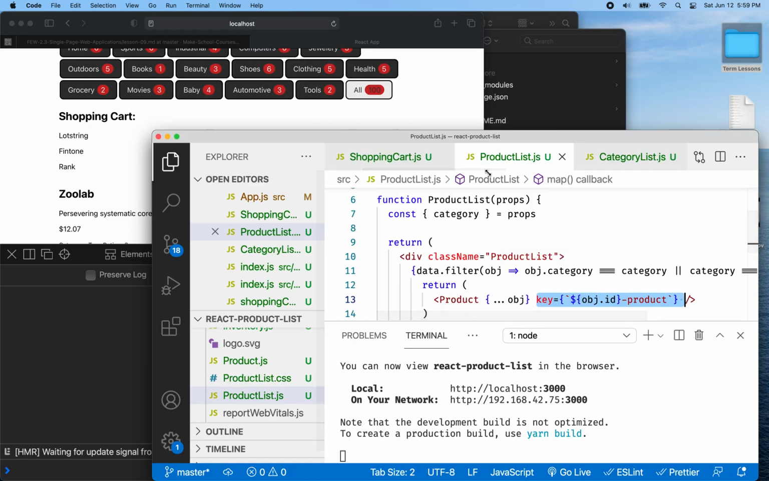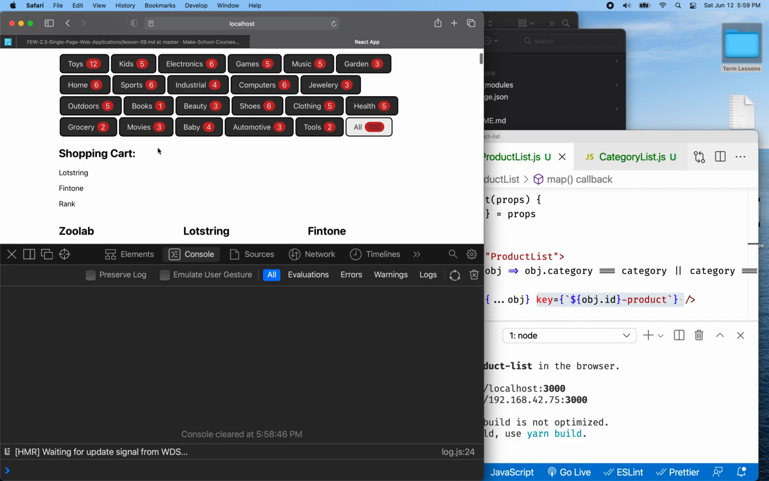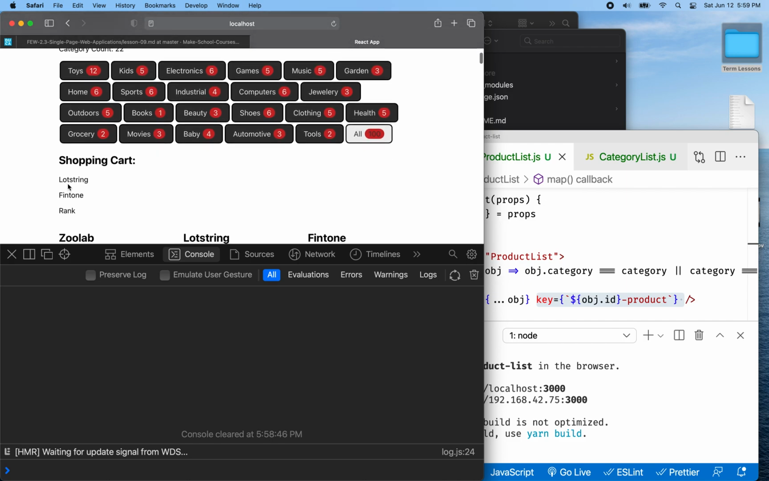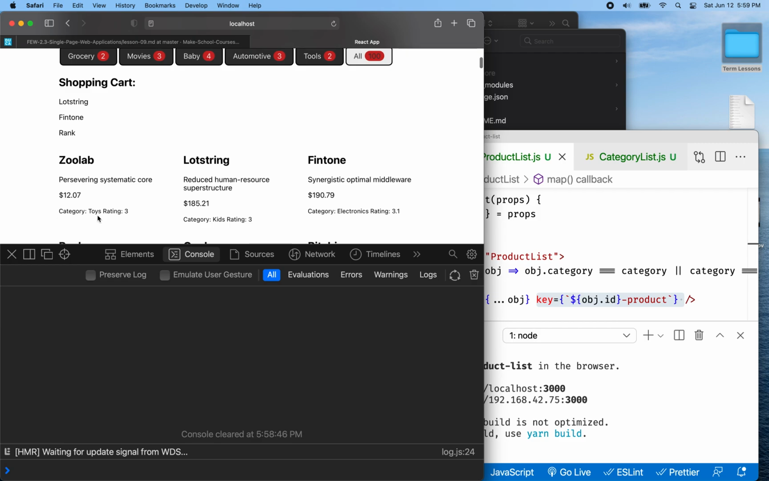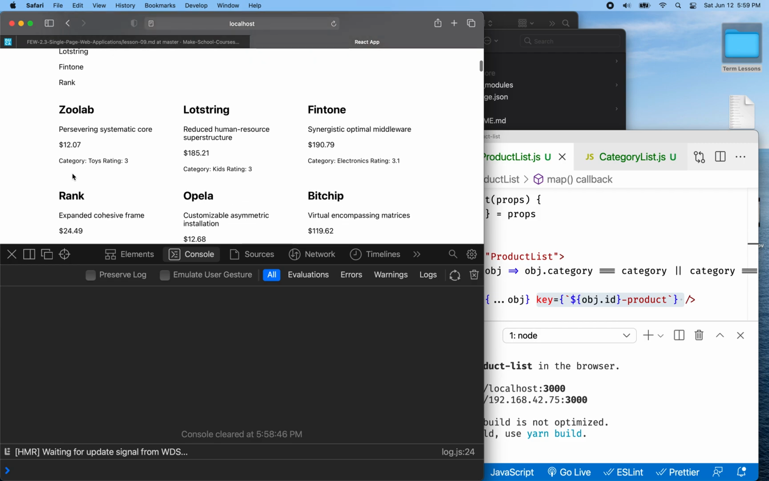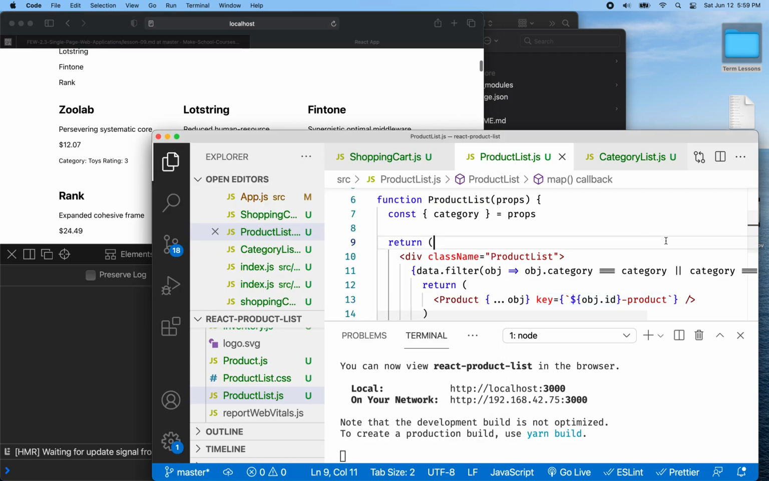Okay, so now we've got Redux working, and I can see my shopping cart can list things. But what I want to do is add a button here on each product that says add to cart. So if I click on this, it's going to add a ZooLab to the cart. Okay, or if I click on lot string, it's going to add a lot string to the cart. Okay, so how are we going to do that?